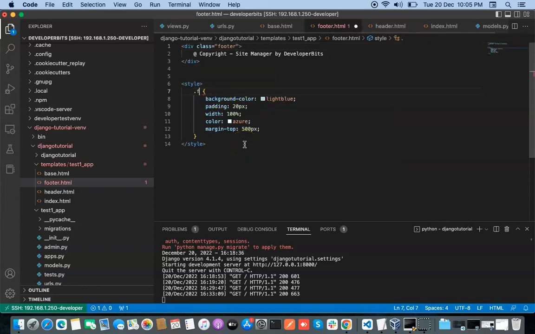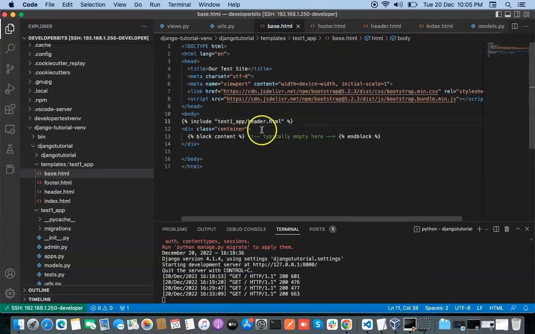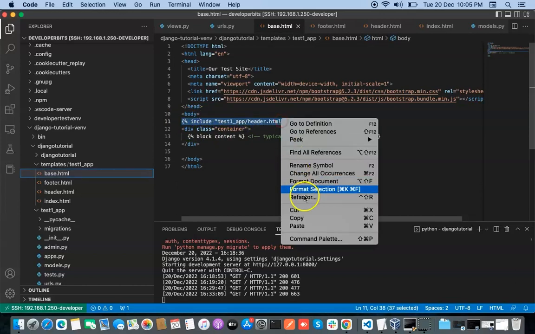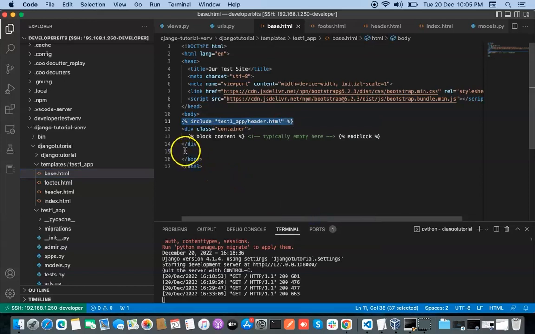So I have already written the required code. Let me correct the spelling. So you can see we can include the same footer.html here. The footer will reside at the bottom of the site, so let me put it here below the container div.